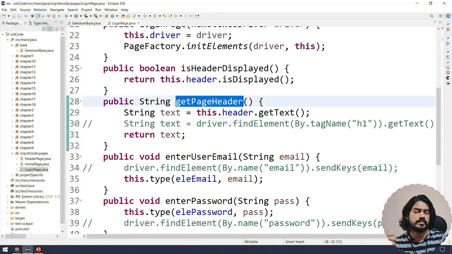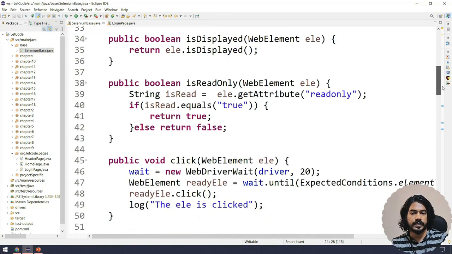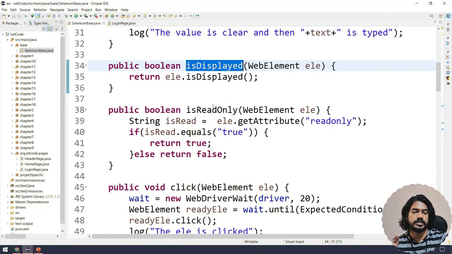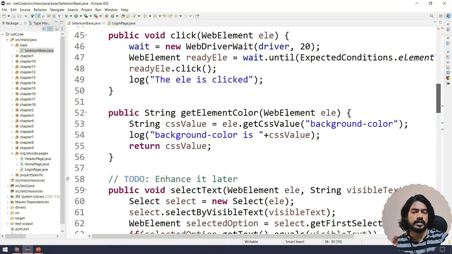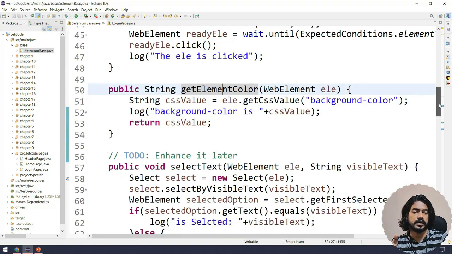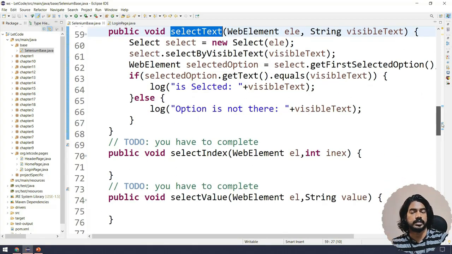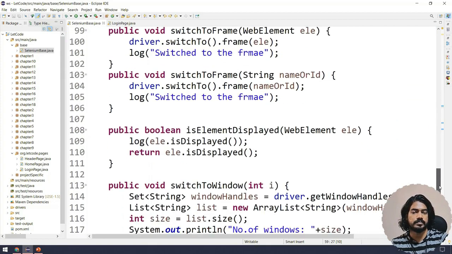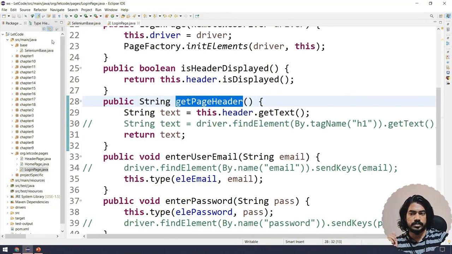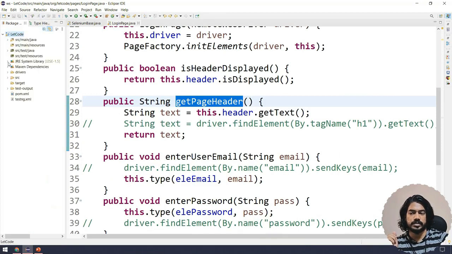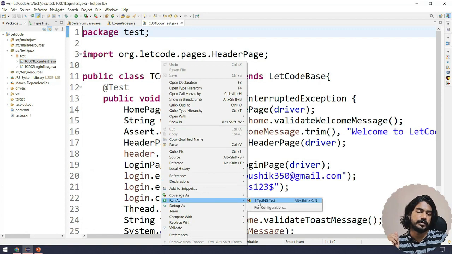And for assert also we have written something, I believe. So if I go back here, you can see we have written for is displayed, is read only. We have written all the things already, like checking the element color, and how to select a text based on the drop down, everything. So I have written so many things. Probably you can enhance this or you can use the same. Okay, now let's go for the final touch. We will try to run this. So very easy. I hope you understood everything.